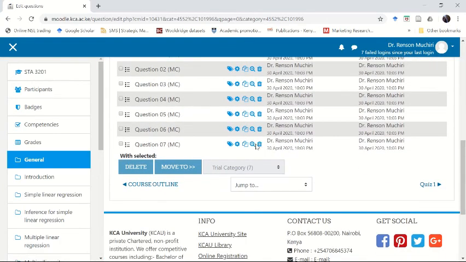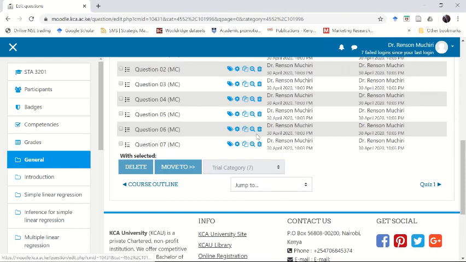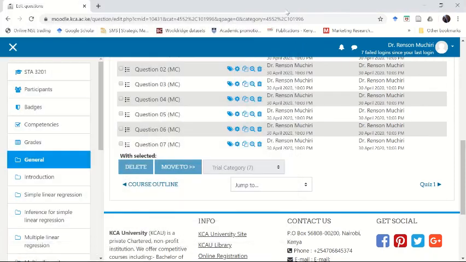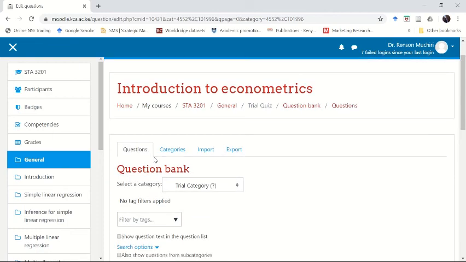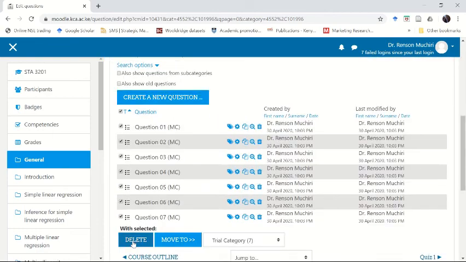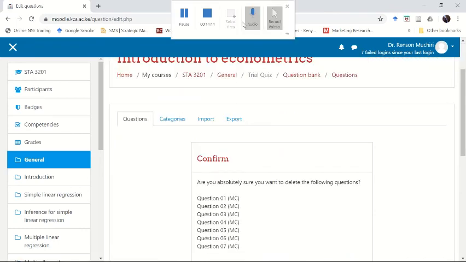There you are. So you may want to view question number 7, which was a matrix, and you can see your matrix over there. It's a bit large, but no problem. And you can view the others. Okay, that was question 6, and this is question 4. So you can view the others if you want. After you have done the review, please don't forget to delete the questions. Yeah, so that's it. That's how you import.